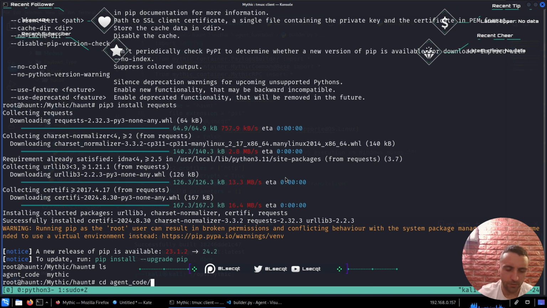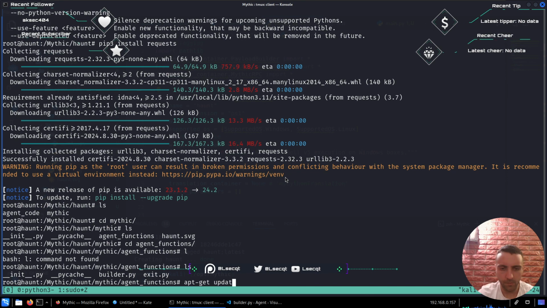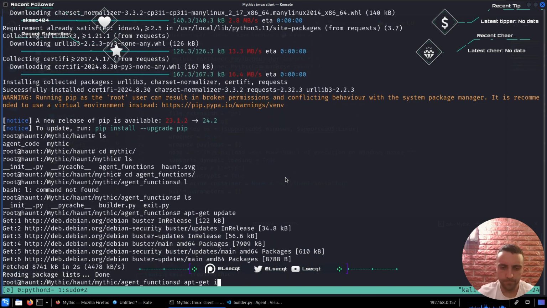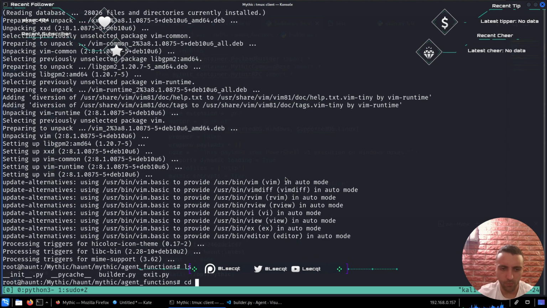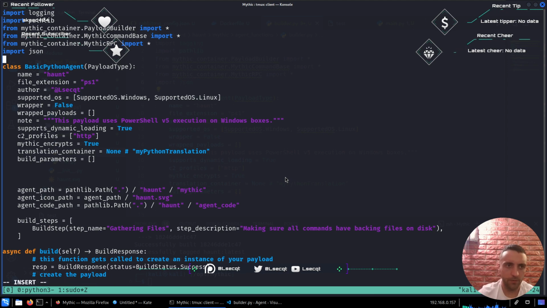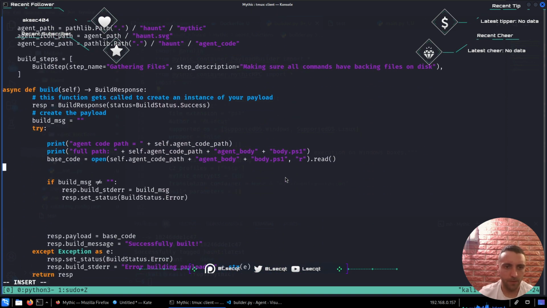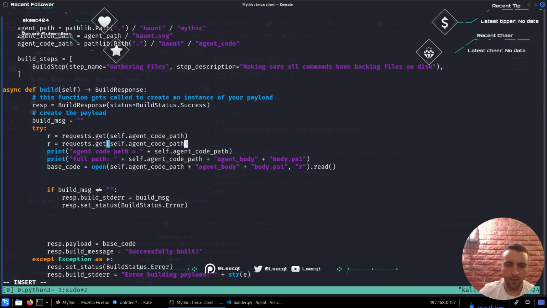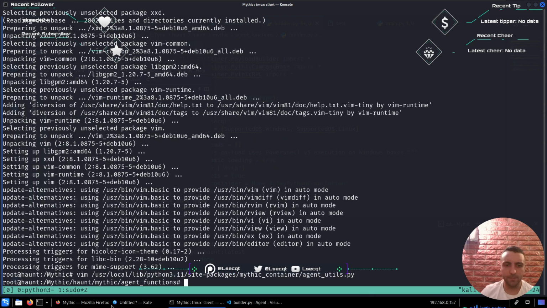I'm gonna move into agent, actually into Mythic agent functions. And now apt-get update, and again apt-get install vim. Okay. And now we're gonna use vim to perform requests. So I can go to vim builder, and import requests. And back there, I'm going to use the same logic. So from here, I'm gonna literally paste, paste, and now add agent, body was body.ps1. Okay, now let's build that.